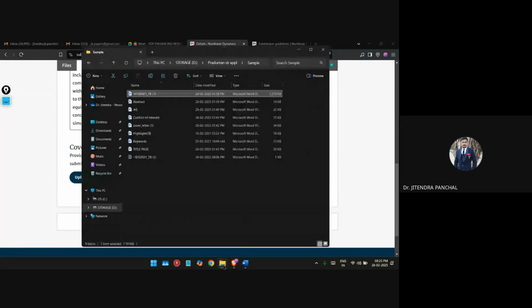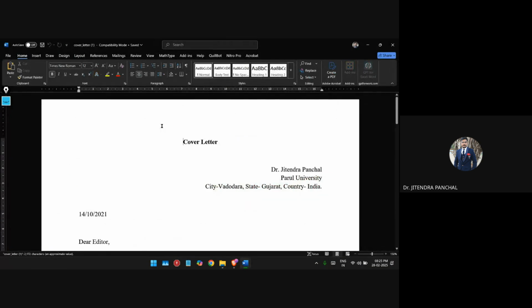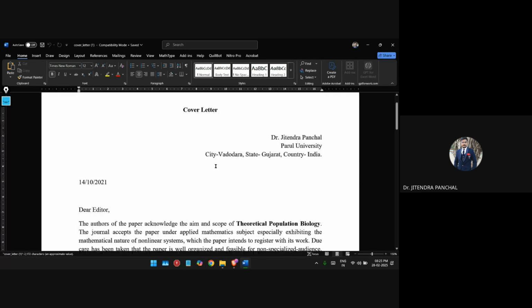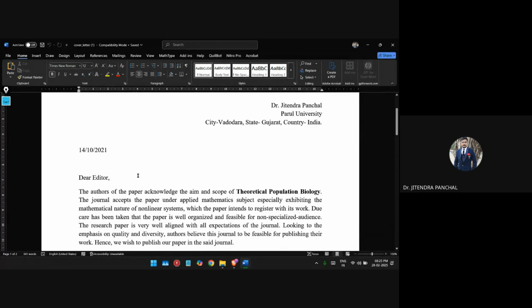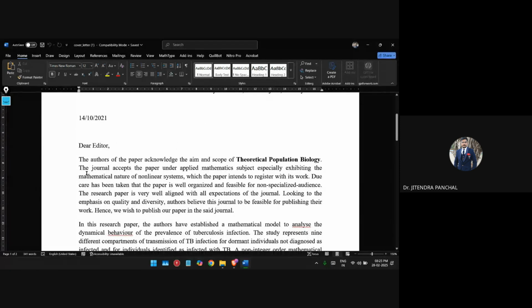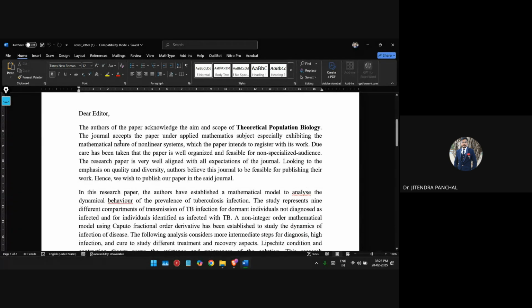So let me show you one cover letter over here. Now remember one thing: this cover letter will change as per the requirement of the journal as well as the discipline. Here you can see I have prepared one cover letter, and I have written: Dear editor, the author of the paper acknowledges that this journal is suitable to exhibit the work. Due care has been taken to make it well organized and feasible for a non-specialized audience as well. This paper is very well aligned with all the expectations of the journal.